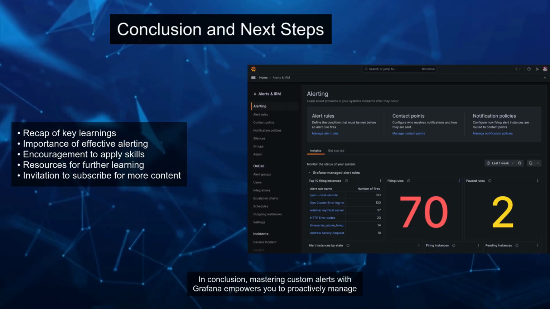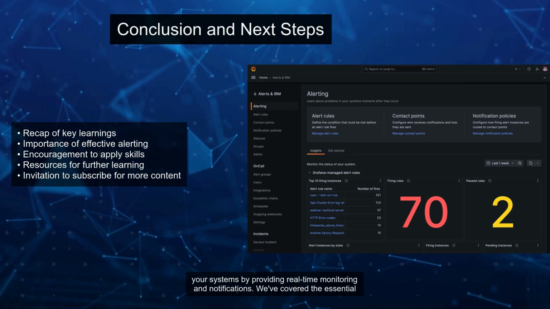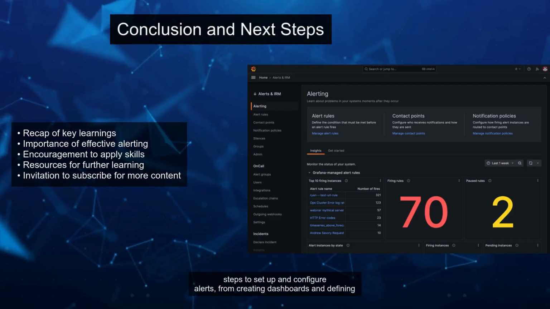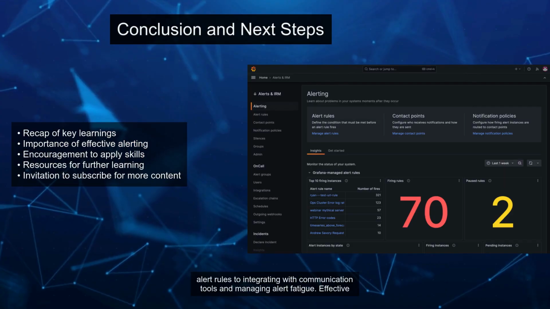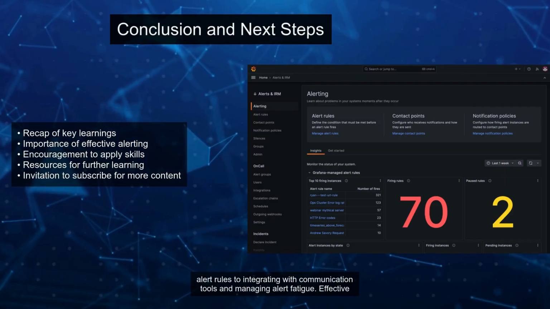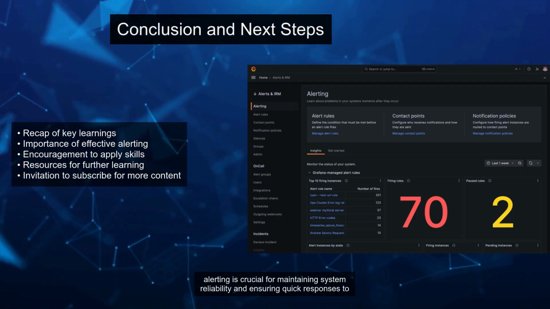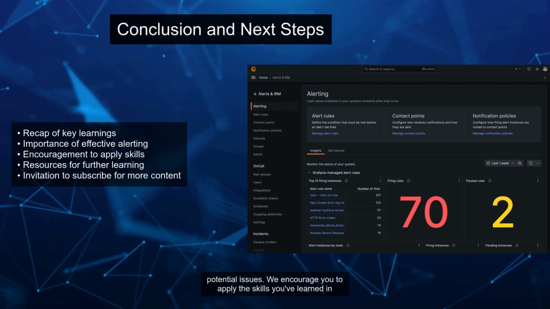In conclusion, mastering custom alerts with Grafana empowers you to proactively manage your systems by providing real-time monitoring and notifications. We've covered the essential steps to set up and configure alerts, from creating dashboards and defining alert rules to integrating with communication tools and managing alert fatigue. Effective alerting is crucial for maintaining system reliability and ensuring quick responses to potential issues.